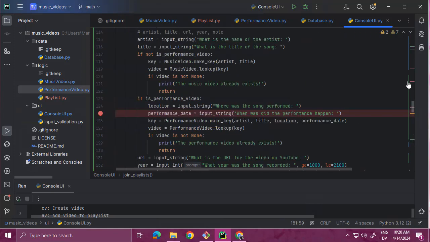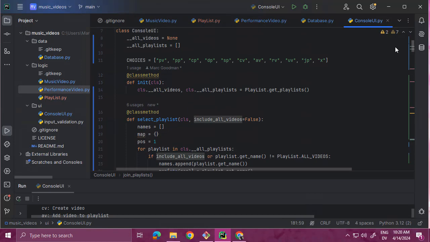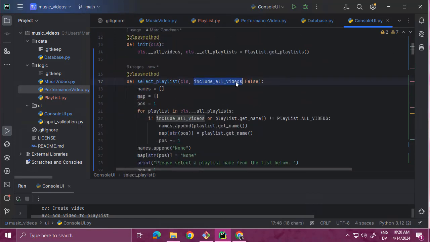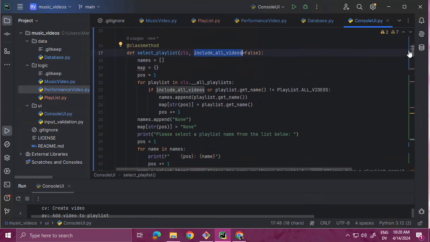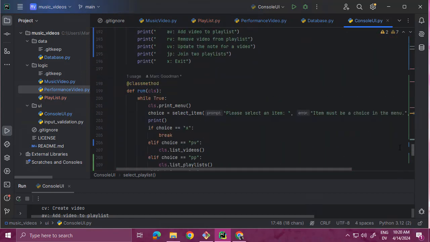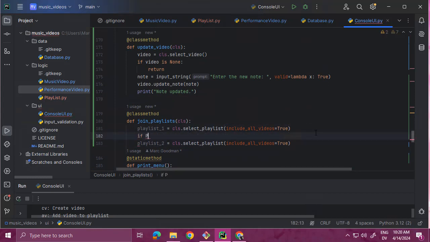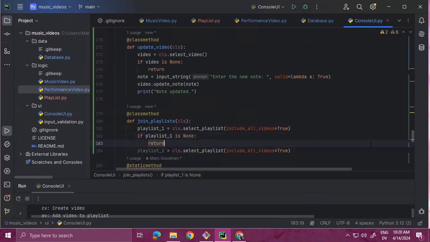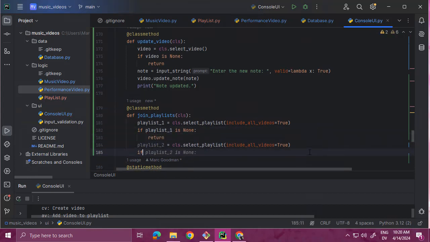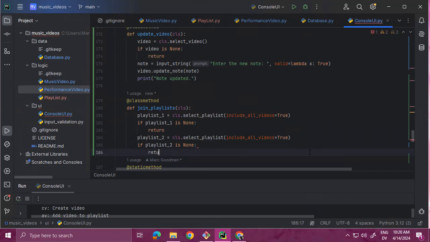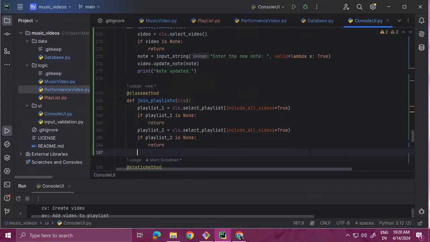And then let me just double check that actually worked. So select playlist has include all videos now. Good. Okay. So I'll test that as well. But so I have playlist 1, and then if playlist 1 is none, return. And then I have playlist 2. If playlist 2 is none, return. And then I need a new name.